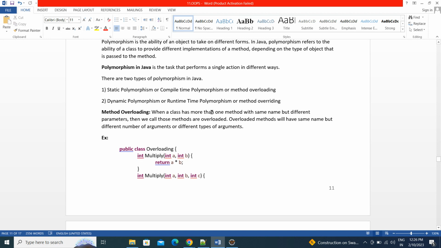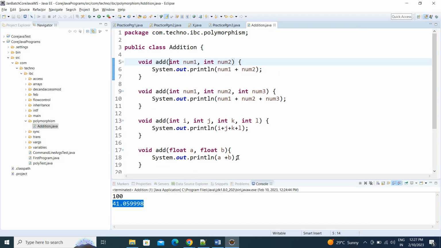A class having more than one method with the same name but different parameters, where those different parameters may be the number of parameters or the type of parameters, then we call those methods overloaded methods. Those different parameters may be different types of arguments or different numbers of arguments. This method has two parameters, this method has three parameters, and this method has four parameters.